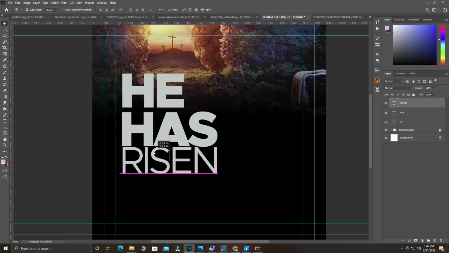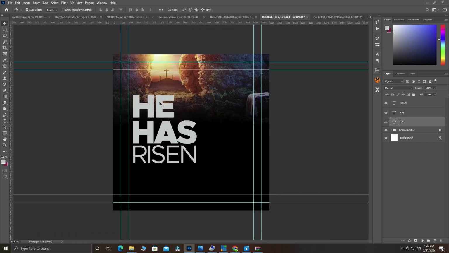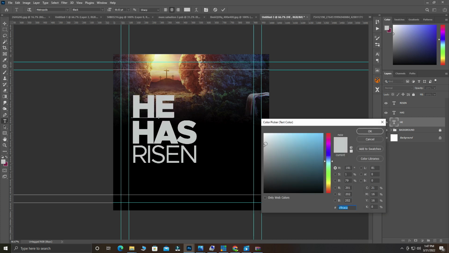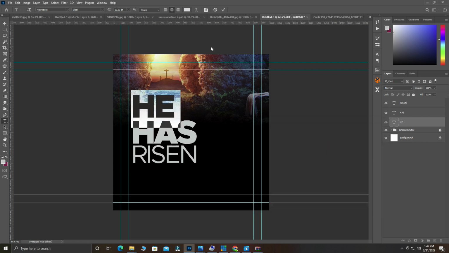So this one is a simple design that we are doing. Let's try to change the color a little bit. So I can do one piece. Let me copy the color code and do the same thing to all.